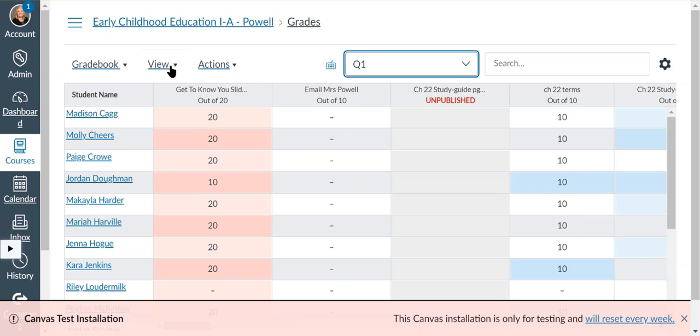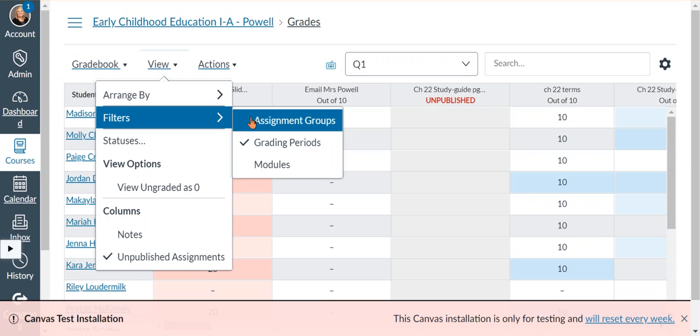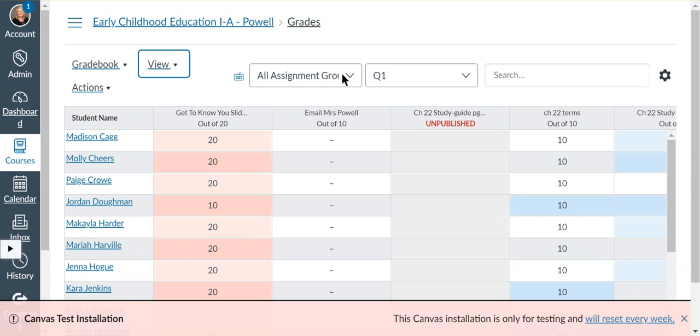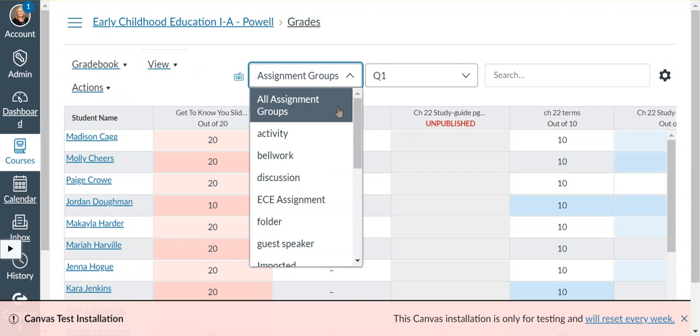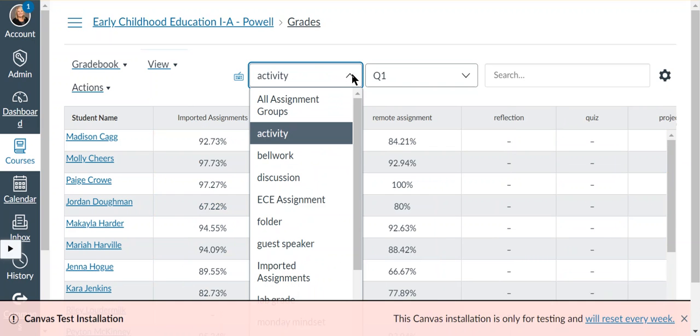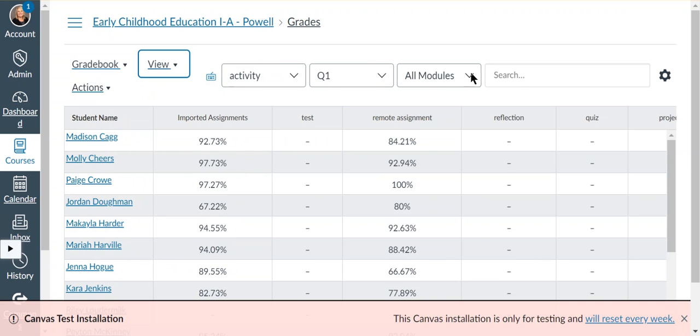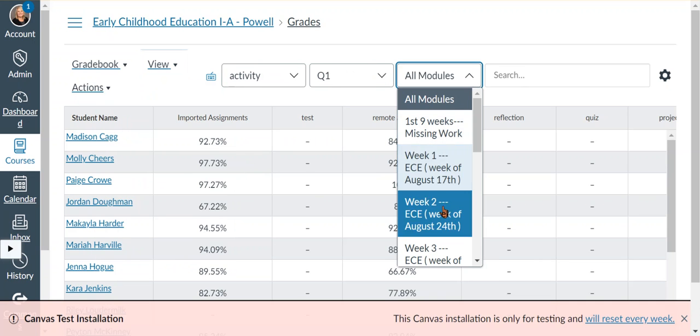In fact, this is actually a very helpful tool that you can use. If I go to view and filters, and if I click assignment groups or modules, those search filters would also add up here. And then I could toggle in and just have only activities or only certain kinds of things. You can have as many of those boxes as we've enabled, so you can also search by modules.